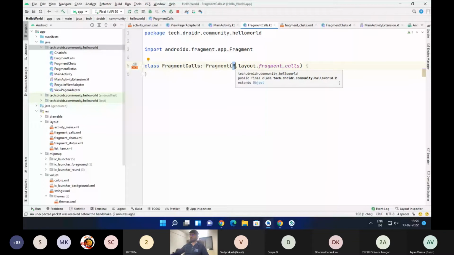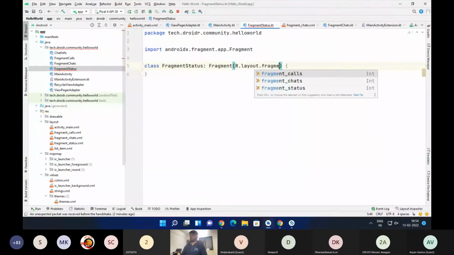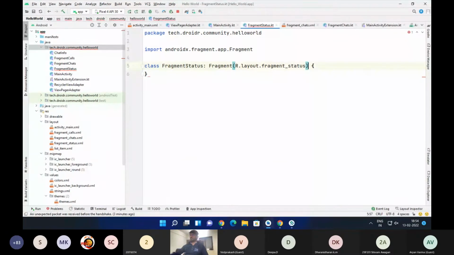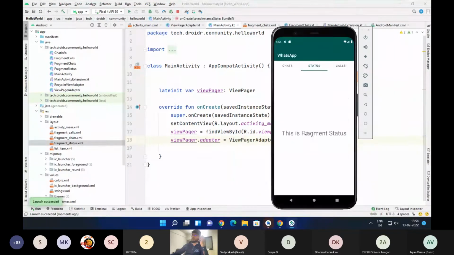Fragment calls is done. Fragment status: now we need to do R.layout.fragment_status. Now when we run this, you will see that the text of these fragments changes to what we added, right? This is fragment status. Now this is fragment calls. But yeah, so this is it.